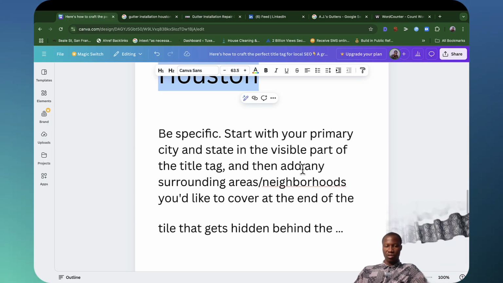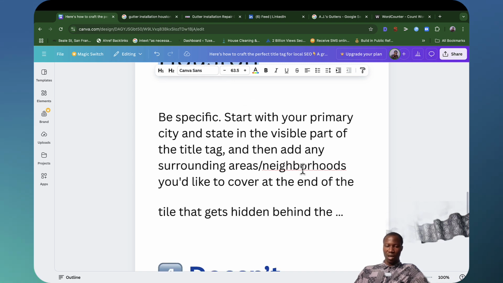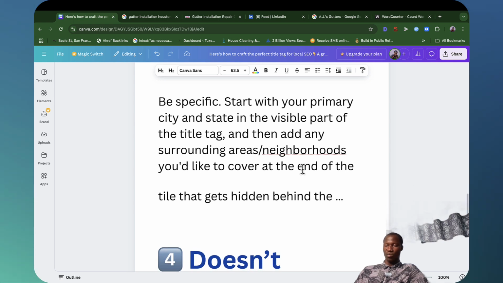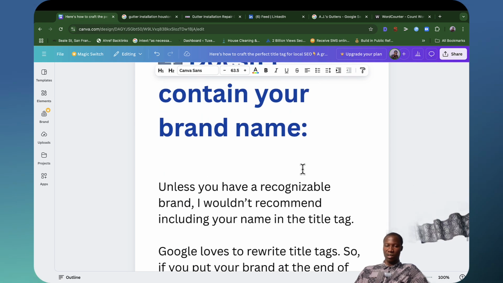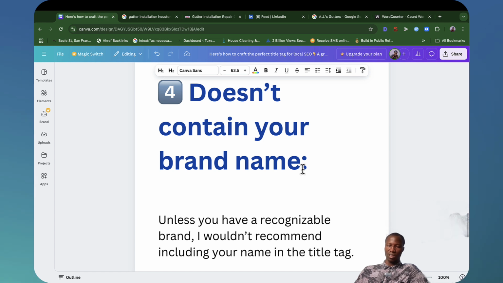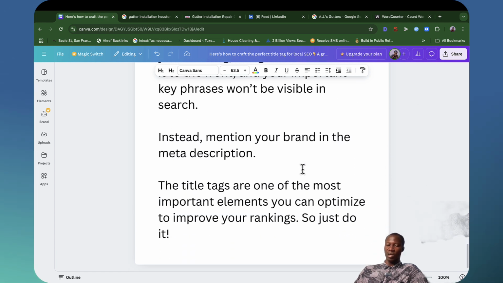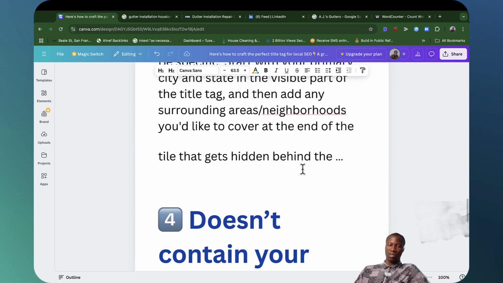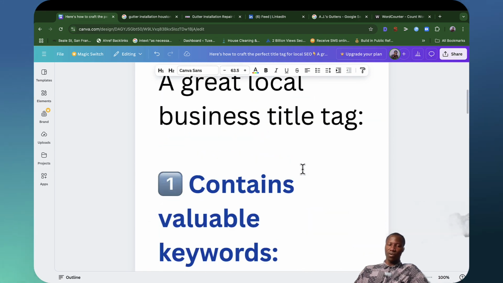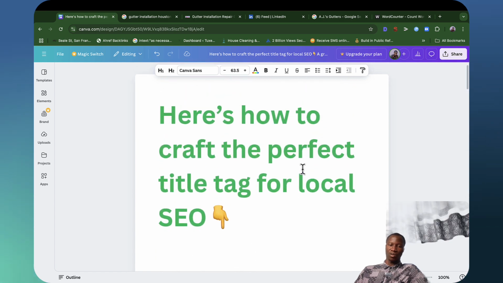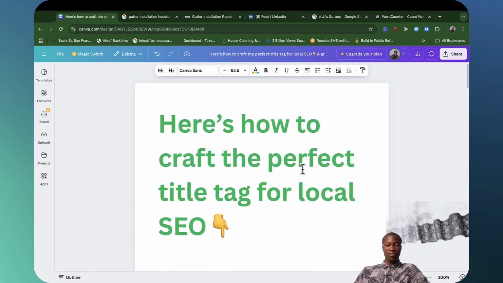So just to recap, it should be specific, start with your primary city and state in the visible part of the title tag, and be under 60 to 70 characters. Then you want to ensure that it does not contain a brand name, except you are a brand that is well recognized, then by all means include it. So if you're able to stick to all four of these, you should be able to craft a perfect title tag for your local SEO.